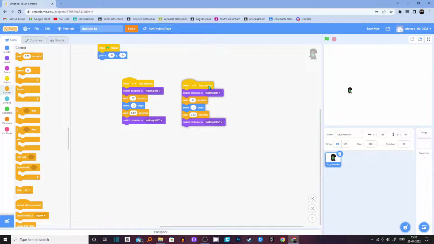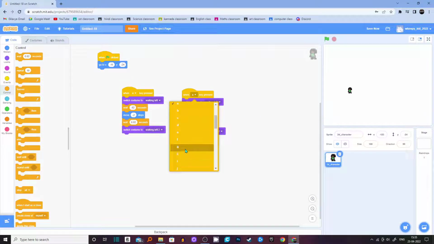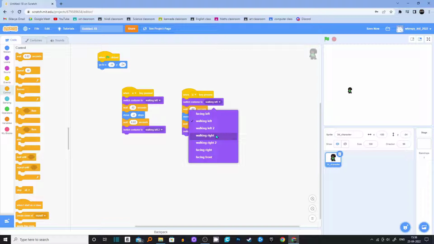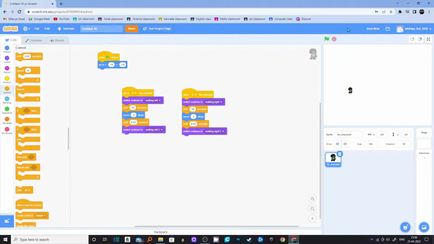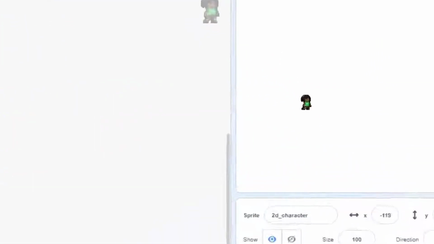Yeah, and I'll duplicate this and say when D pressed. When D pressed, switch costume to walking right and this to walking right too. But it's still going in the opposite direction, so I'll just say 2. So now we have a discordance.